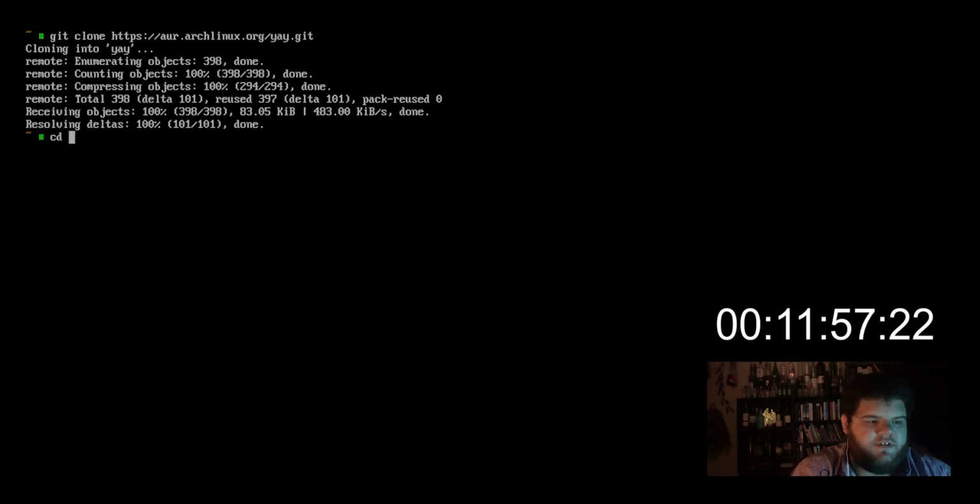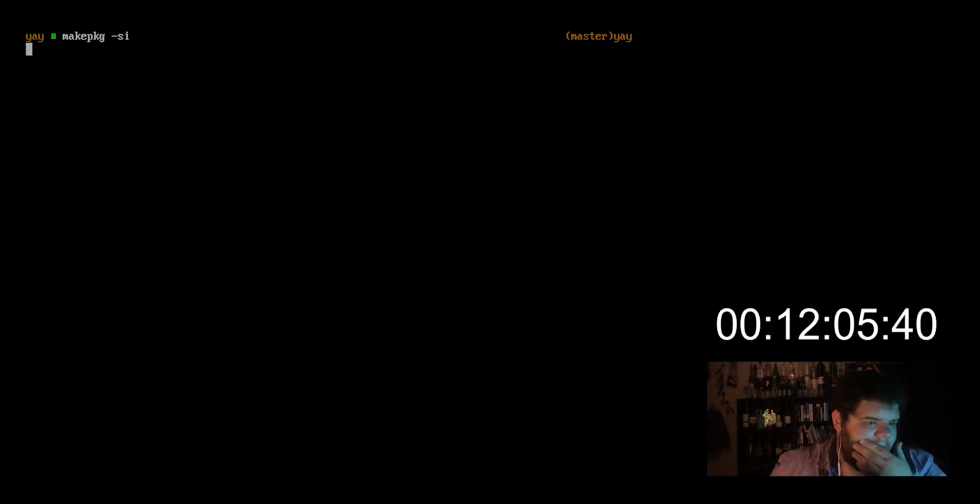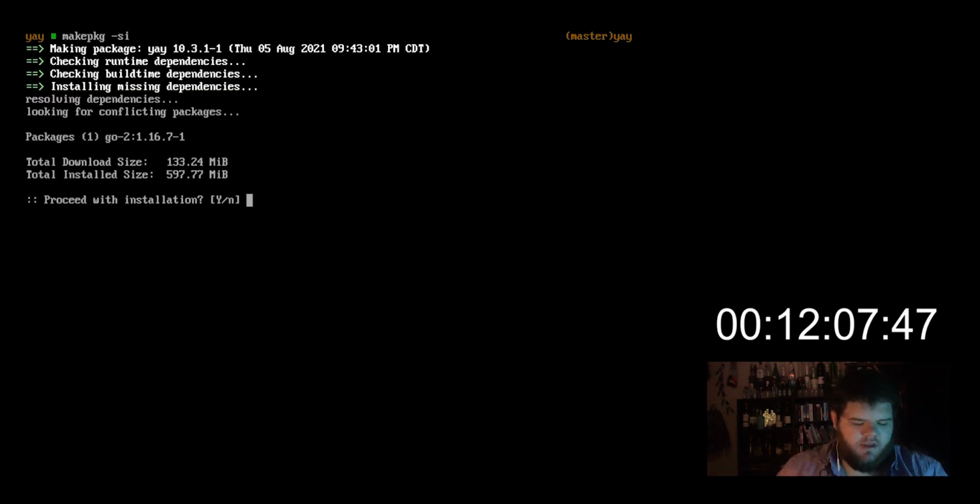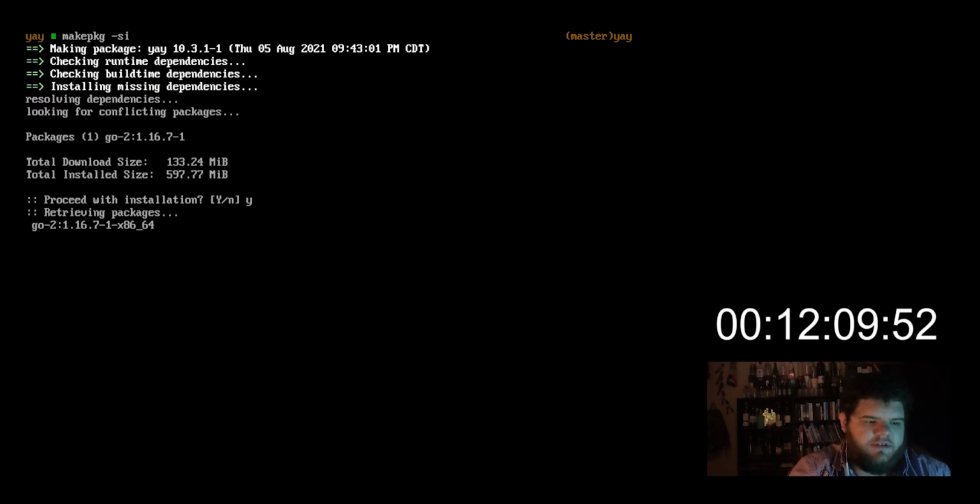And then what do we need to do here? We need to go ahead and set up the AUR. So we're going to do git clone https://aur.archlinux.org/yay.git. Let that do its thing. Then we'll cd into the yay folder. And then once we're inside of that yay folder, what we can do is make package -si, hit enter, and this is going to go ahead and build yay for us. And go ahead and give us the option to install it.